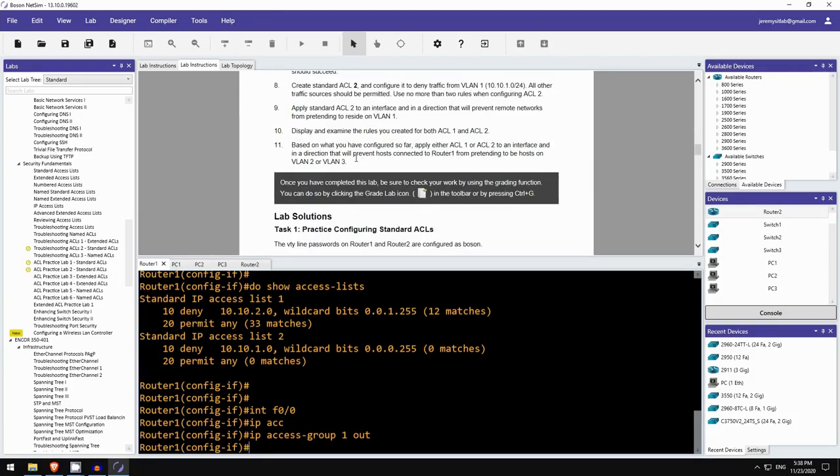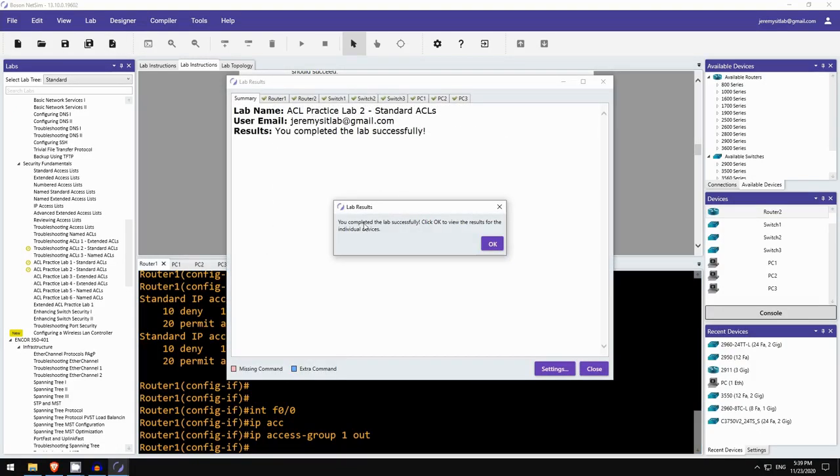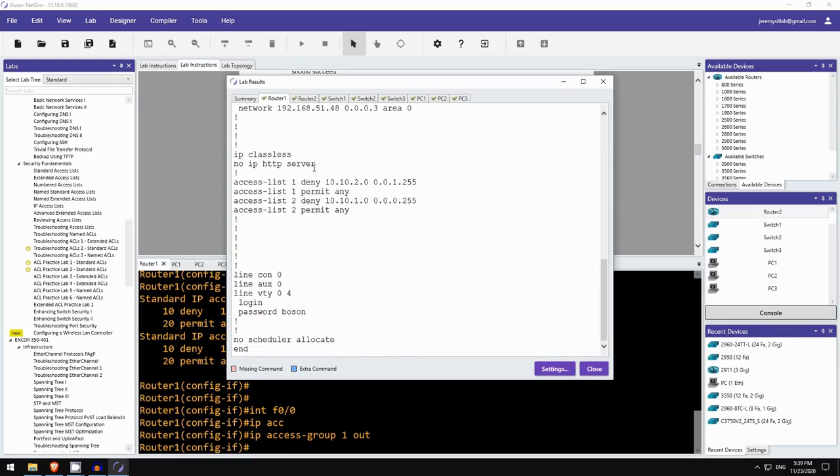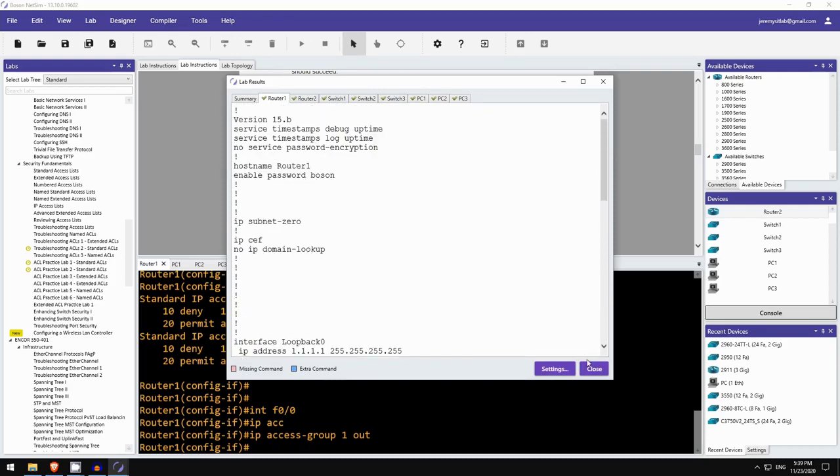Okay, and that is all for the lab. So I will use the grade lab function. Click on this icon and let's see if we got it correct. Okay, that is correct. You completed the lab successfully. So you can check the configuration of each device. Nothing is highlighted, so that means I did it correctly.